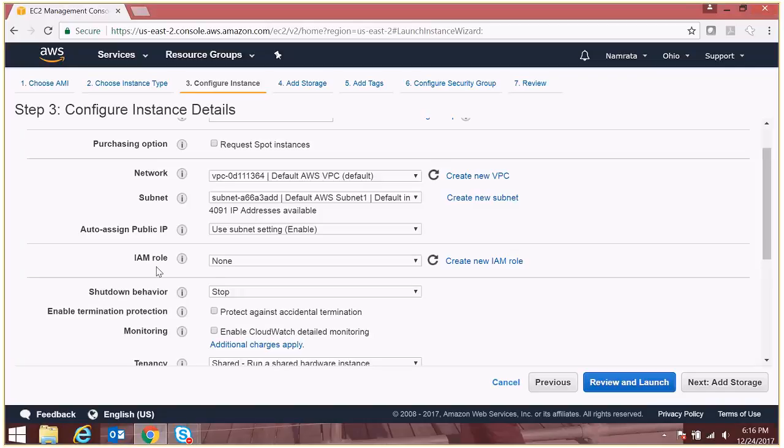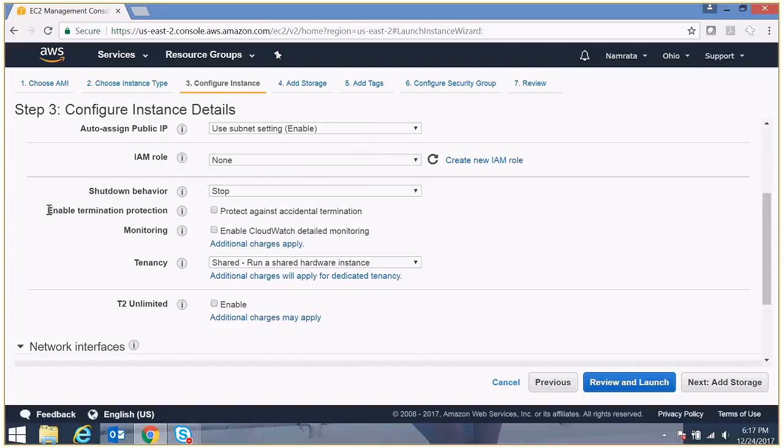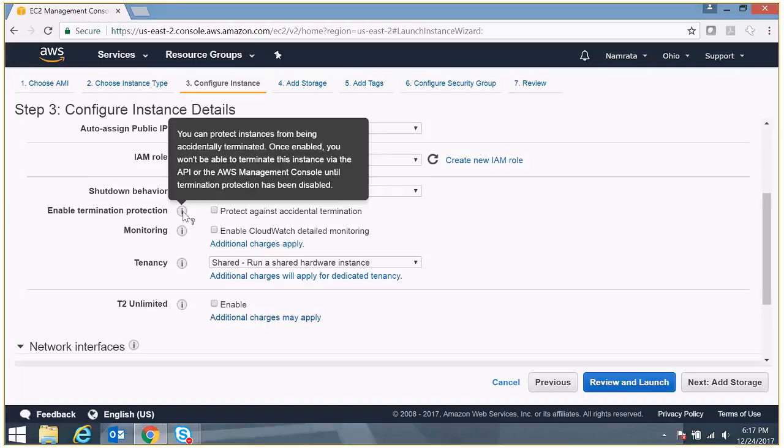This is a shutdown behavior. Typically, what do you want your instance to do once you shut it down? Do you want to enable any termination protection? If you check this, as the tooltip also suggests over here, then you won't be able to terminate this instance via API or AWS Management Console unless you come back over here and disable it. Something like this is a good option to be used in production so that somebody does not accidentally terminate any specific EC2 instances, but otherwise you don't need to enable termination protection.